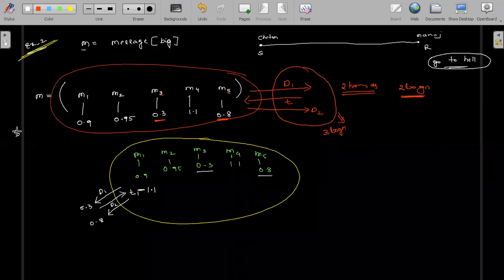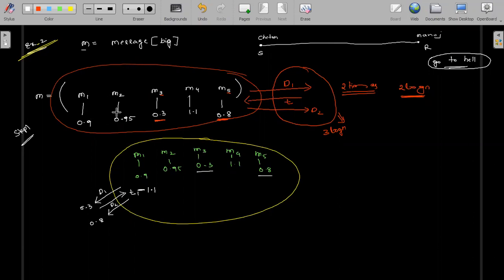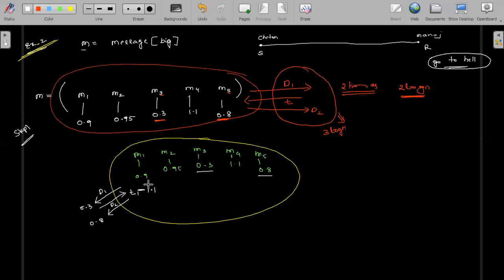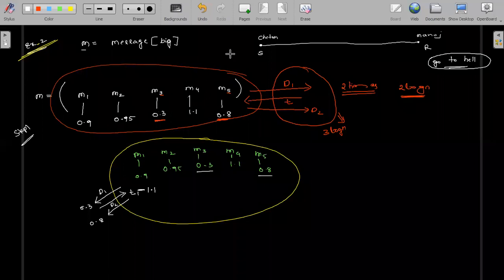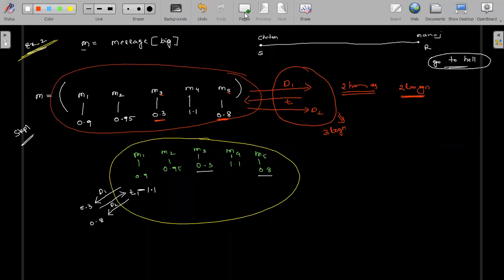Step one, what do we have to do? Identify the two minimums in this particular array, or in the set, whatever frequencies you are getting. Add them, and whatever value you get, insert it into this. That is what you have to do. Now, sir, how to write a Huffman code tree?